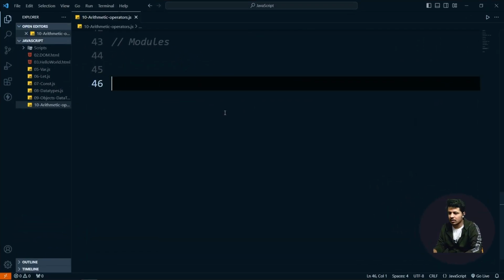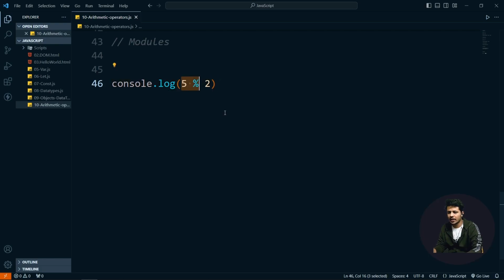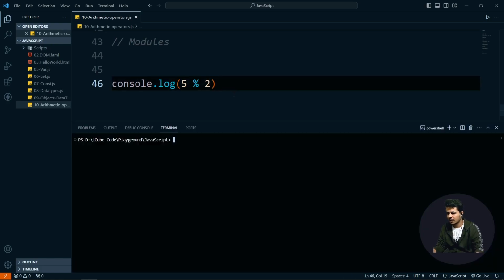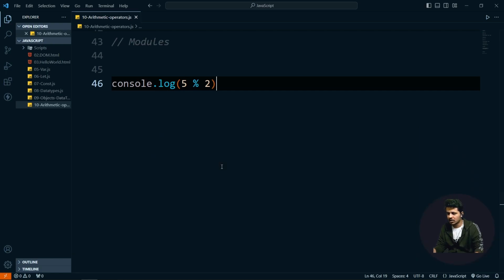So modulus is going to return the remainder. Let's see how it works. Let's take a console log and I'll say 5 % 2. We know that if we divide 5 by 2, it will have 1 as the remainder. So the percent symbol represents modulus, or the remainder. If you want to get a remainder, you have to use the percent symbol. Let's open the terminal and run this file, and now you can see we are getting 1 as output. So for modulus or remainder, you can use the percent symbol.